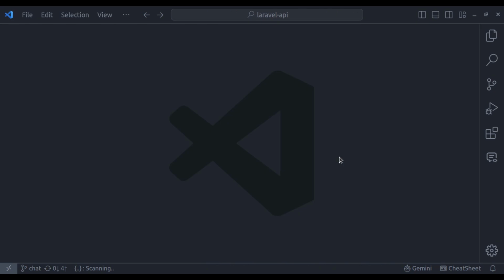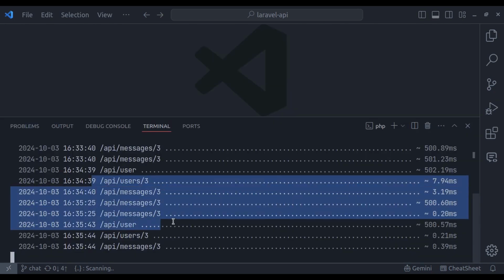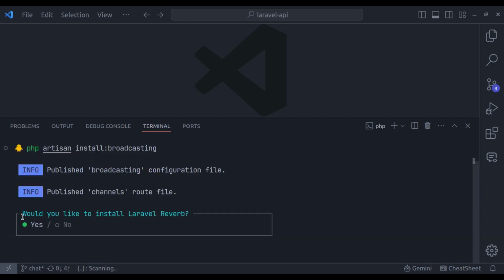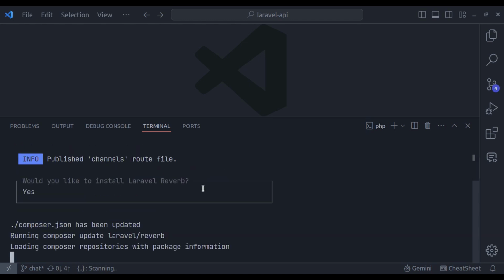Now our next step is to install Laravel Reverb in the Laravel app. So in the Laravel app, let's open the terminal and stop this artisan serve command, and here I will run the command php artisan install:broadcasting. This command will install Laravel Reverb and add necessary configurations. So let's press enter. It has asked, would you like to install Laravel Reverb? Yes, we want that. So select yes and press enter.